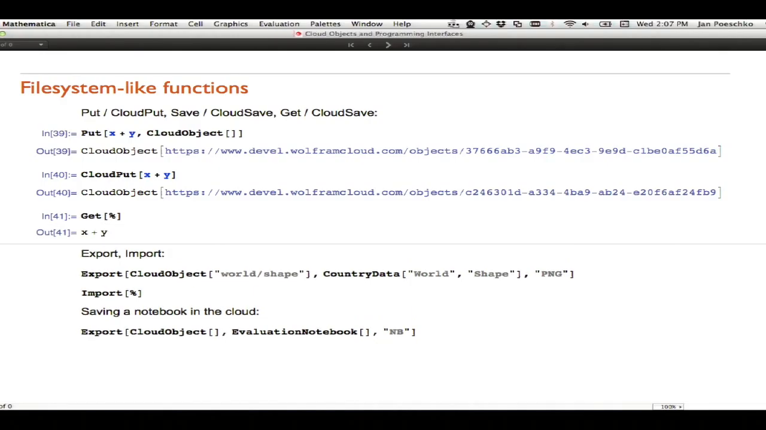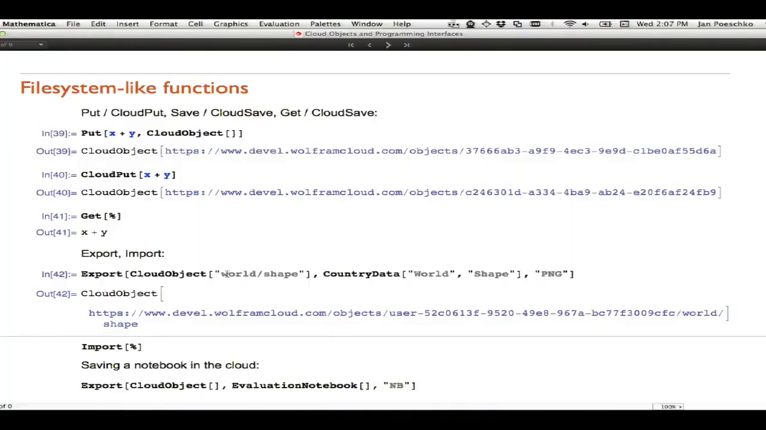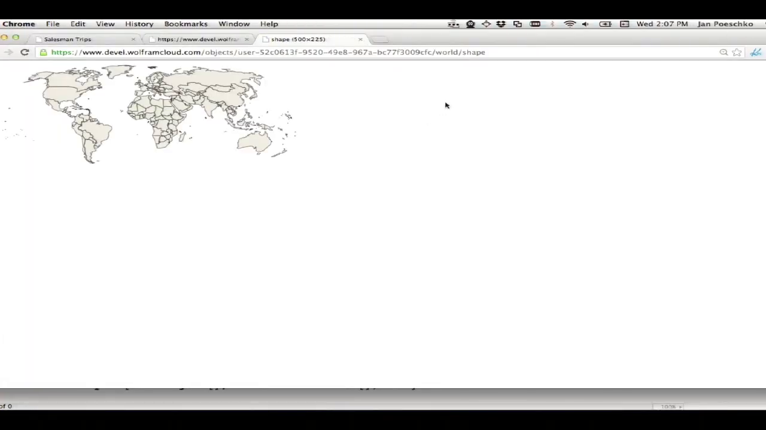And this is an ordinary Mathematica expression again. Same for export and import. So if we have some image, then we can export it to the cloud. If I execute this, I get this link. And here you can see some slight variation. I didn't use just CloudObject brackets, but now I gave it a name. And this is literally a directory and a file name. So that has consequences for the URL. If I click that URL, you can see it's back there. And of course, it is just the image.